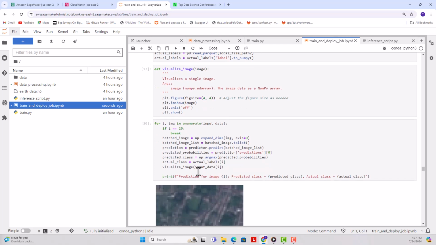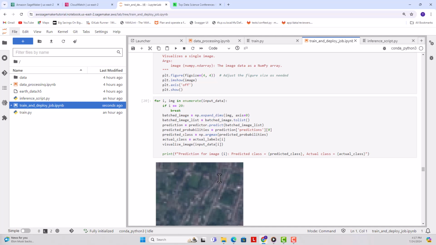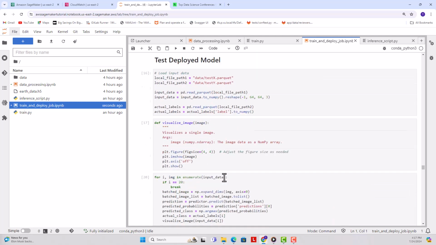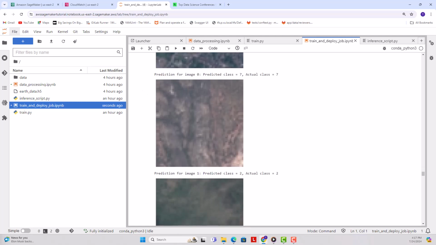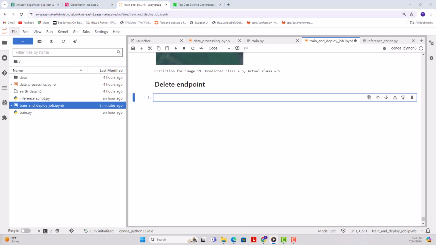So with this, we come to the end of this demo. I will go ahead and do a cleanup by deleting the endpoint I just created. I'll do that using this code. Please delete yours as well to avoid attracting further charges.